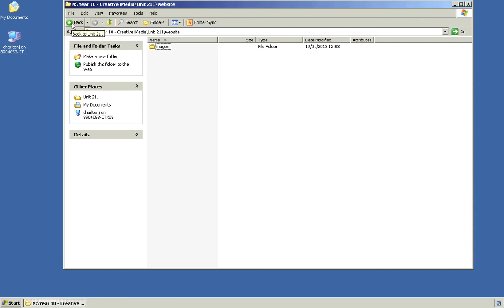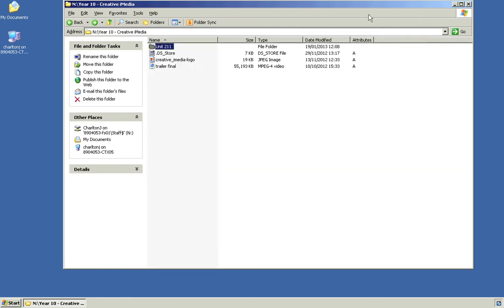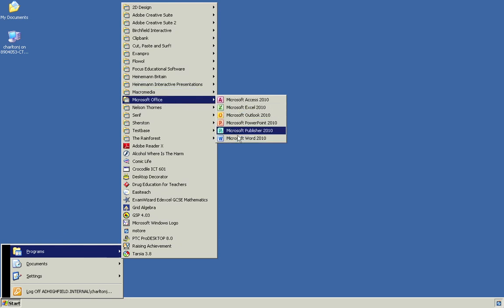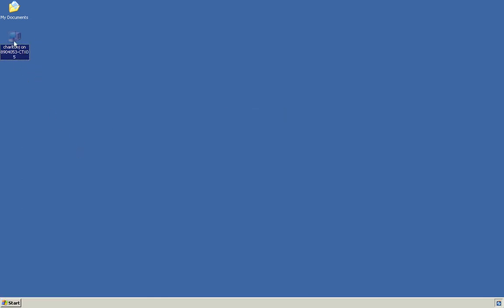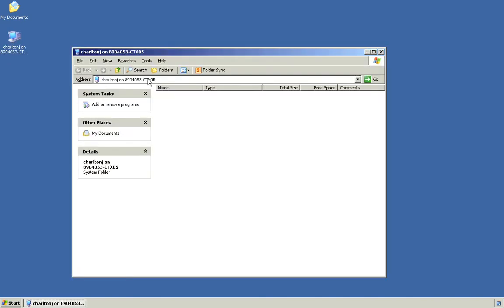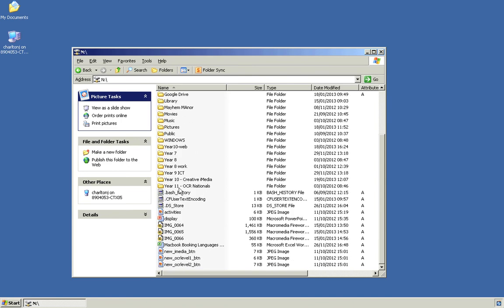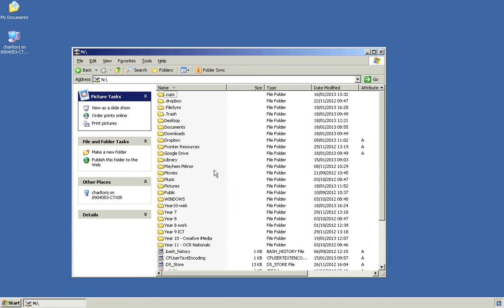And that's it for this tutorial. So we now know how to log into the portal. We know that we can access all of our programs from Macromedia. There's even some of the new Office, Microsoft Word, PowerPoint, Publisher, etc. And we now know how to save into our area, which isn't My Documents, it's this area here. Into here, Charlton J. And you now know how to create new folders.